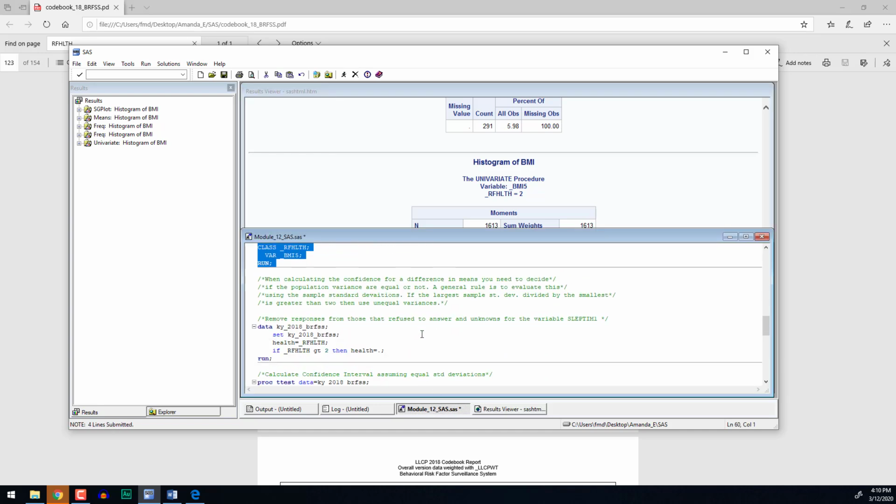All right, when calculating the confidence interval for a difference in means, you need to decide if the population variances are equal or not. The general rule of thumb to evaluate this is to look at the sample standard deviations, and if the largest sample standard deviation divided by the smallest is greater than 2, then you need to assume unequal variances. So there are two different ways that we could approach this confidence interval.